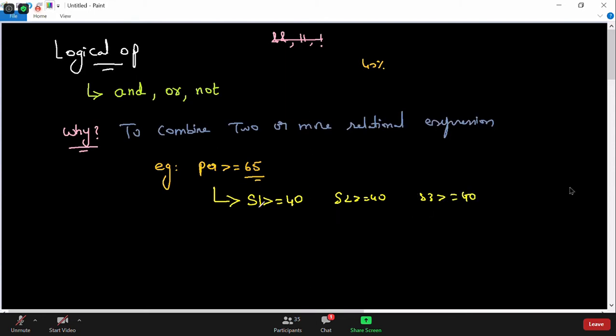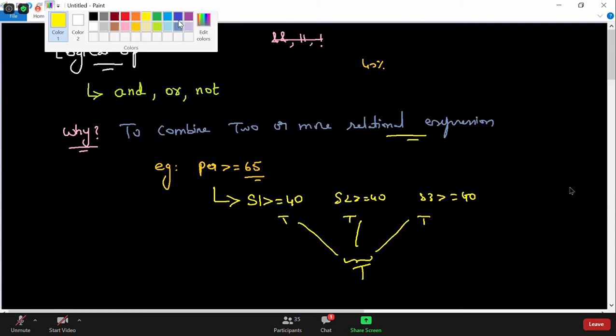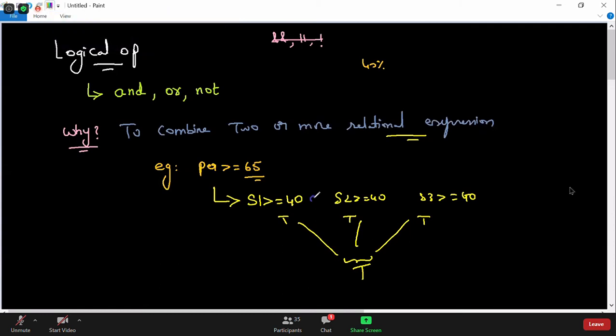Based on that, we have to calculate the percentage. Now there are three relational expressions. Now we have to combinedly take the result. If the first one is true, the second one is also true, the third one is also true, then only the final expression should result true. Then what we will do is we will combine these expressions with and.